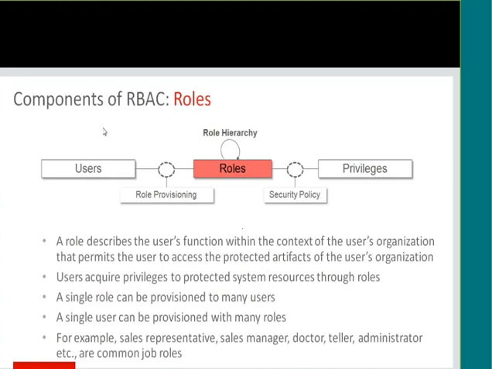So it's not one role, it can have multiple roles within one role. That's by nature of the RBAC model. A single role can be provisioned to many users, and a single user can be provisioned with many roles, conversely. This is an example of what kind of roles can be created or used, or assigned to users.